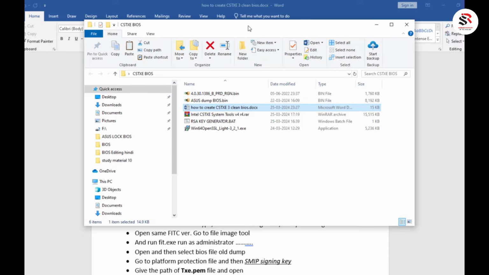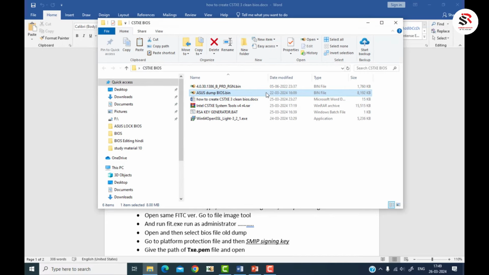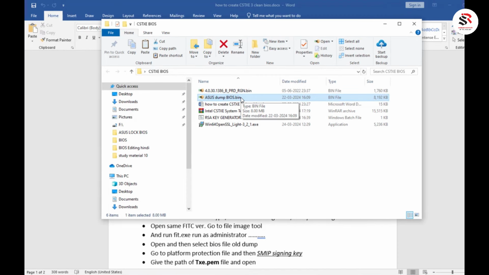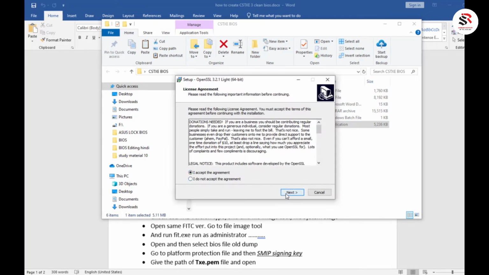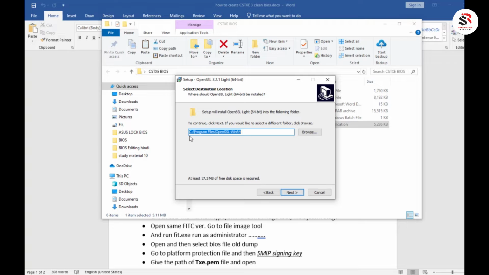So friends, here we keep all these folders, and this is my old dump BIOS file from an ASUS laptop. What we'll do is drag this file into ME Analyzer, and ME Analyzer will tell us about the versions of the FITC tools and CS TXE versions. But before that we have to install OpenSSL. So I downloaded OpenSSL from the net, and I have to install it on the PC. I'll double click, yes, accept, next. The file is created in this folder, C:\Program Files\OpenSSL.